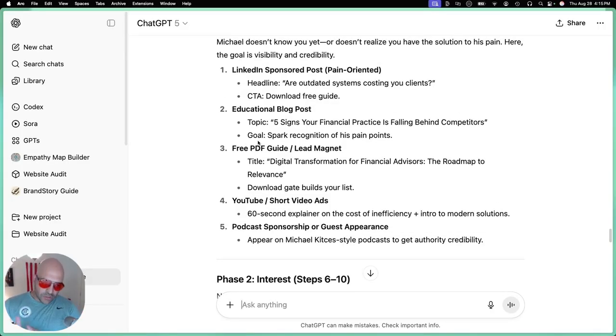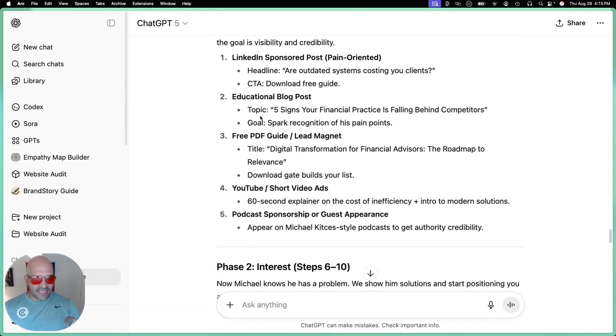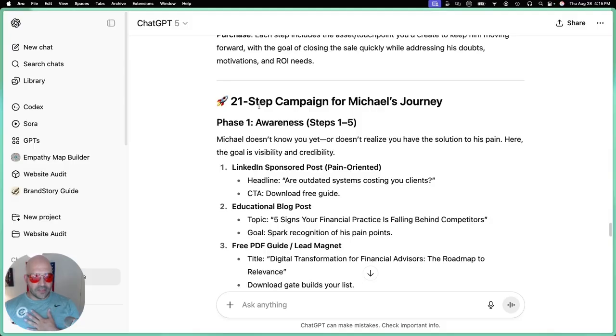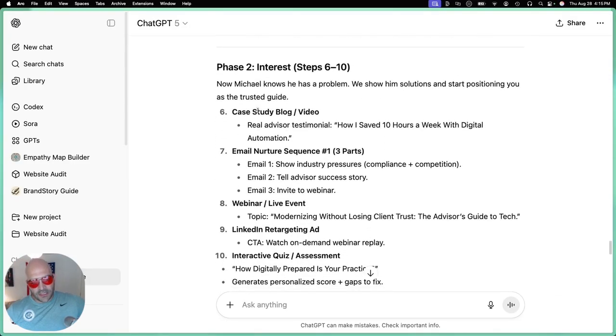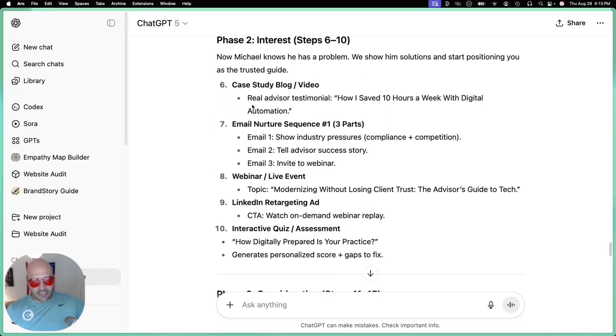Now, you can take each of these and we can create these assets. That's homework that you can do on your own, or you can delegate it to somebody else, but you have a list of the assets that you need in the awareness phase. So you see that there. And then you move into the interest phase. And so now here are the assets for the interest phase.